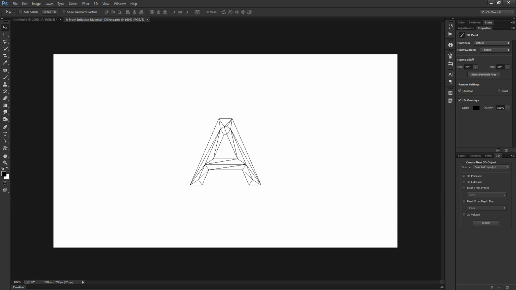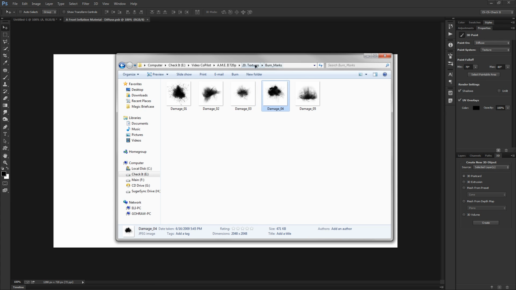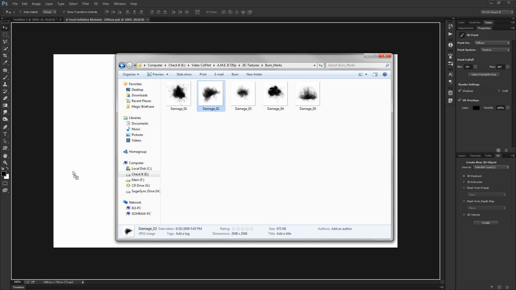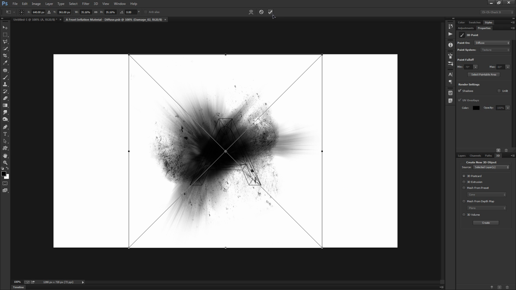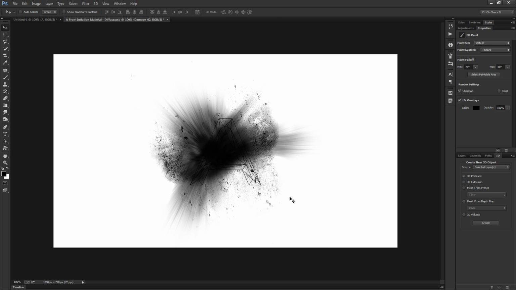And just to get that blood splatter feeling, we're going to open up a burn mark from Action Movie Essentials 2. You can probably find a similar texture like this on Google. Maybe I can find something for you guys to use yourselves. And all we're going to do is just click and drag the second one here into the letter A, and we'll hit the little check mark.